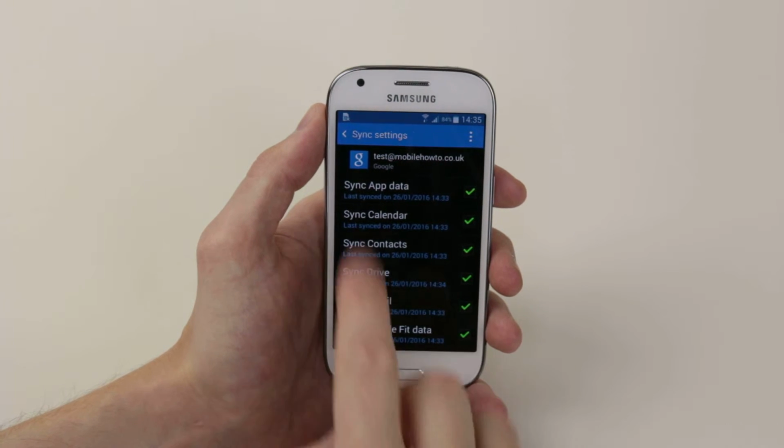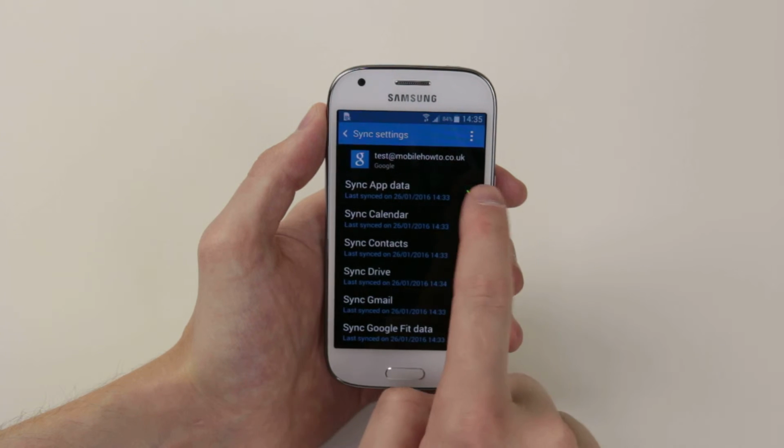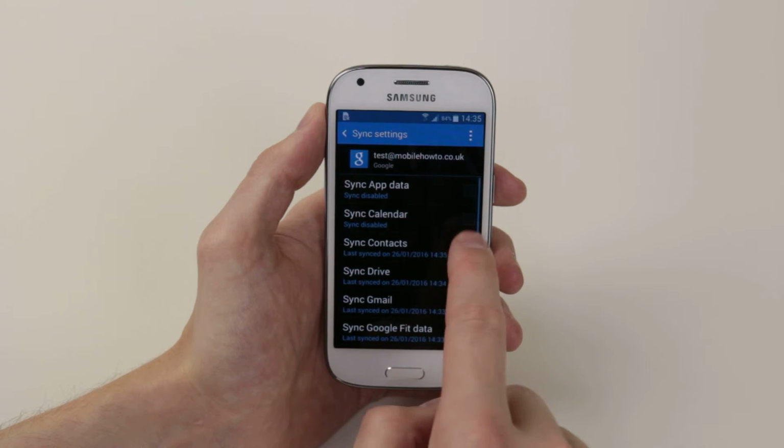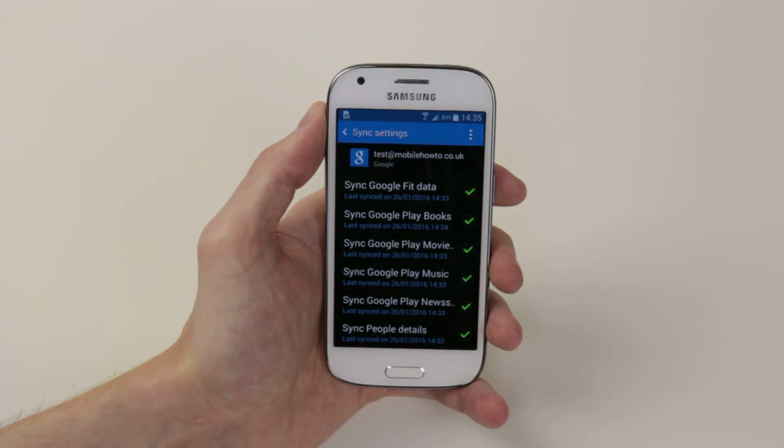As you can see, we now have multiple syncing options. As you can see, sync app data. And all you have to do is go ahead and check or uncheck the boxes that you wish to be synced all the way down, as you can see.